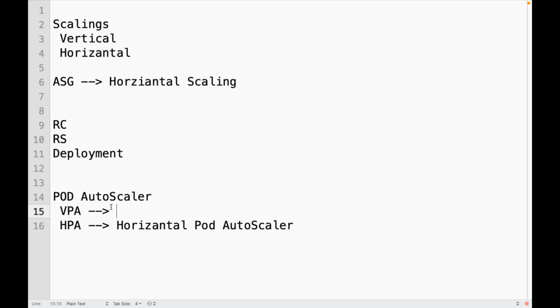What is this? VPA stands for vertical pod autoscaler. But whether it's a server or a pod, widely used scaling is what? This one. Horizontal. Now we can autoscale our pods either vertically or horizontally, right?